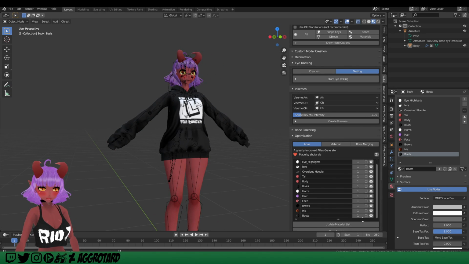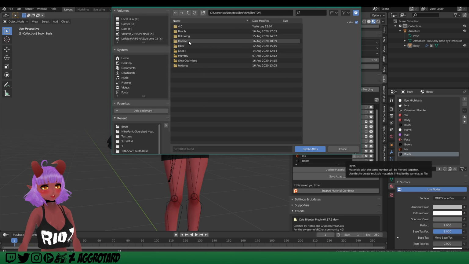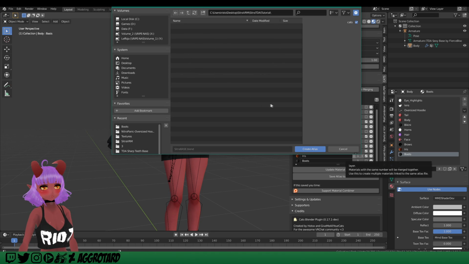So what you're gonna do is just pick the ones you want to merge. I think we're gonna click on the iris, brows, face. We're gonna leave the hair separate. Horns, body, tail. Yeah, I think that's about it. Then you just click Save Atlas. Find where you want to save them. Let's just make a new folder here, call this tutorial, and we'd save them over here.